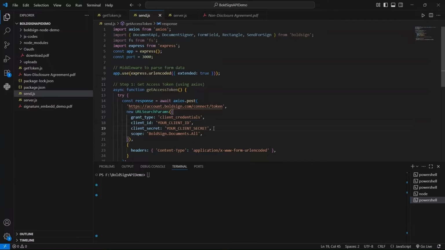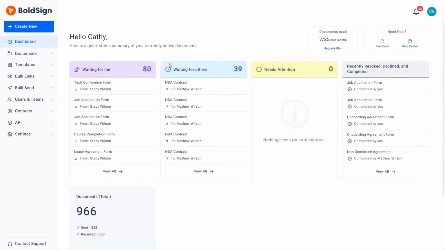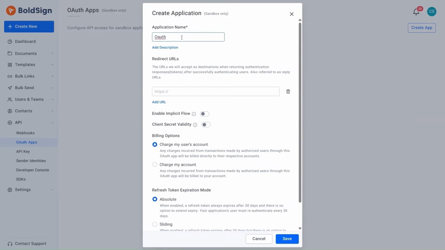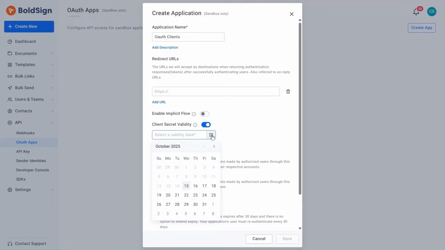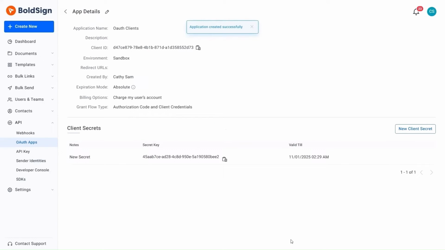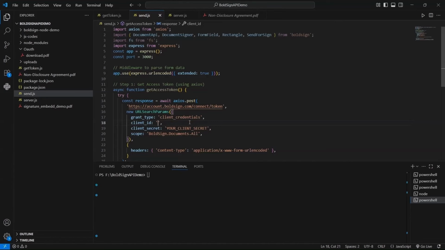To create the client credentials, I switch to the BoldSign web app and expand the API section. I select OAuth apps and click on Create App, where I first set the application name. Next, I enable client secret validity and set the validity date. You can also choose the billing options, deciding whether to charge it to the user account or your own account. Finally, I click Save. You can find the complete details we filled in the dialog displayed here. The client ID and client secret key are generated. I copy these client credentials and set them to the request parameters.